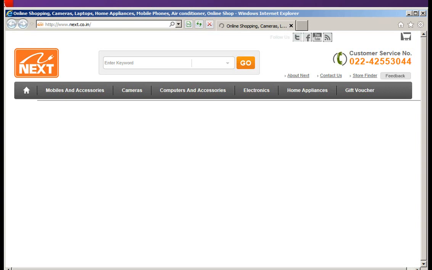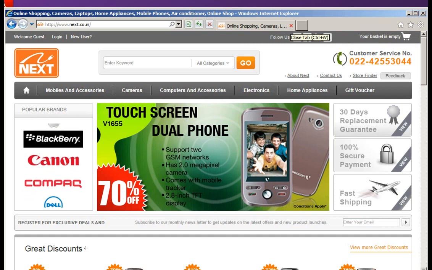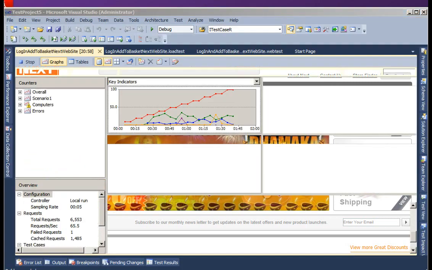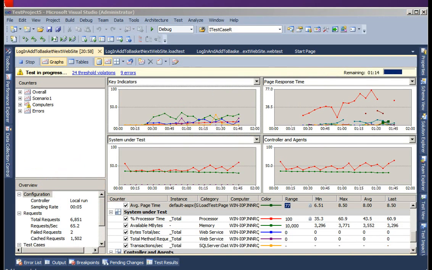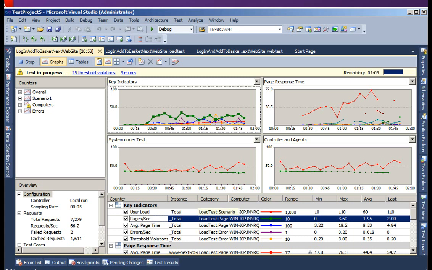So the test is really taking a toll on the website. It loads. It's still loading. So it took a good 40-50 seconds to load the page for the user. If we go back to the results screen, we can see the counters and the values in real time. So I can see the pages per second. I can see that the website is just doing around 1.95 pages per second.